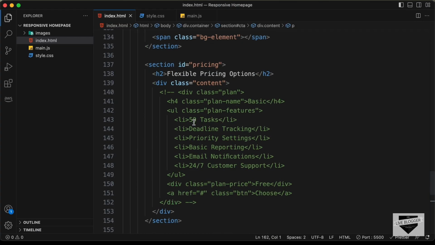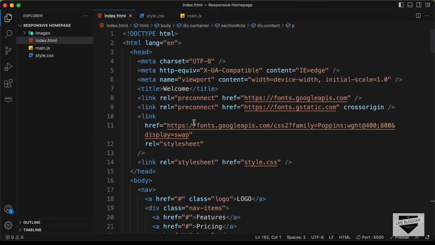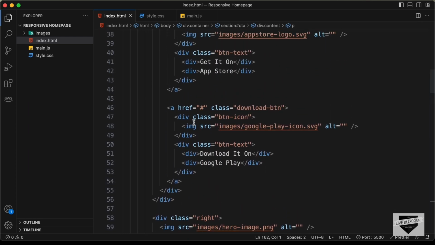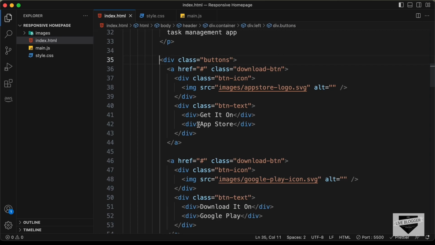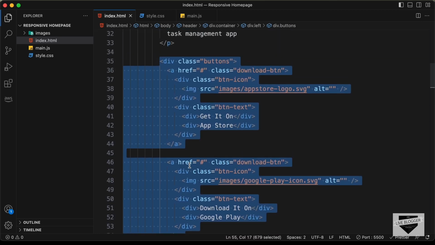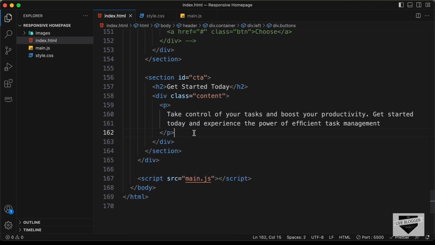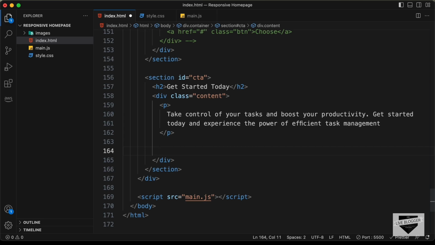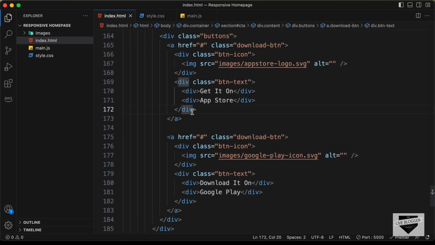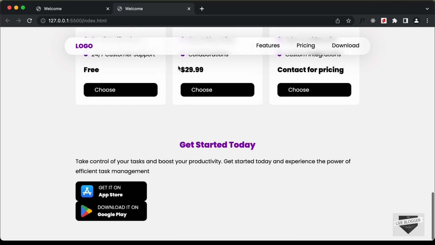So let's go back to the hero section, and here we have these two buttons. So I'll just copy these buttons from here. So we have this division with the class of buttons. So just copy it, and let's paste it right here after the paragraph. Right, now let's go back to our design, and this is how it looks.